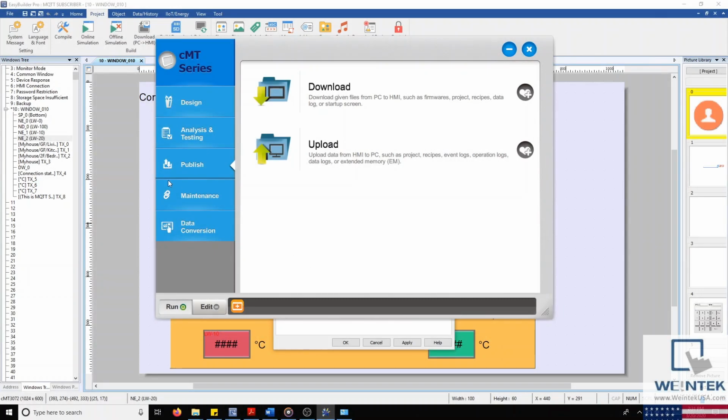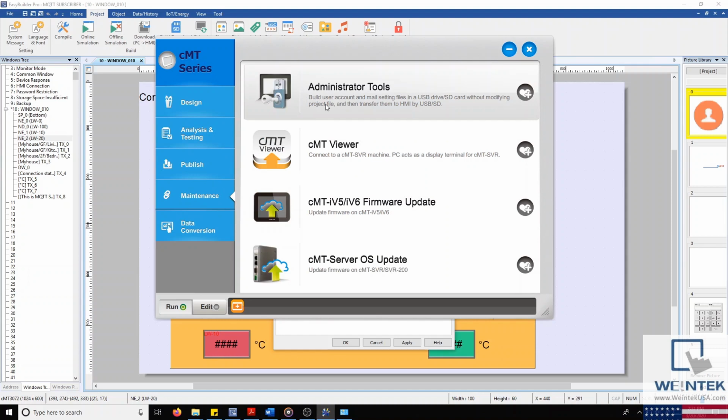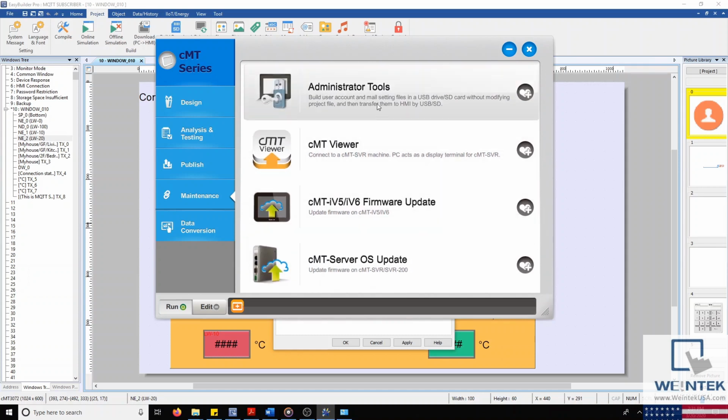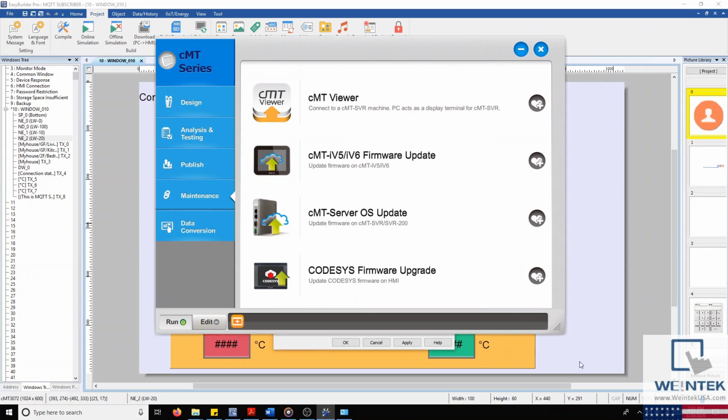The next tab is our Maintenance tab, where you'll find our Administrator Tools and CMT Viewer application, as well as a few others. Since we've covered both applications on top within our Chapter 1 video, we'll go ahead and take a look at the 3 applications below.